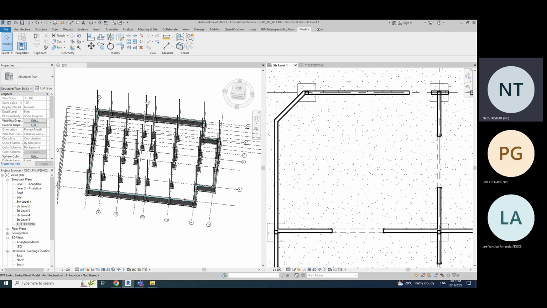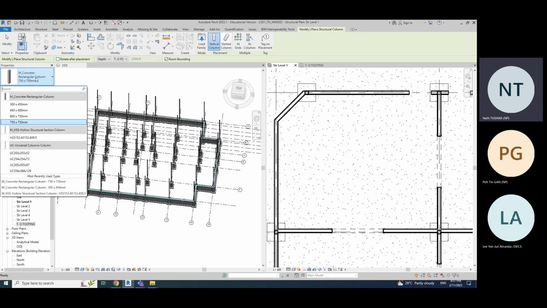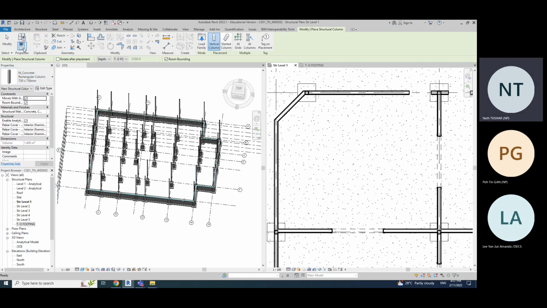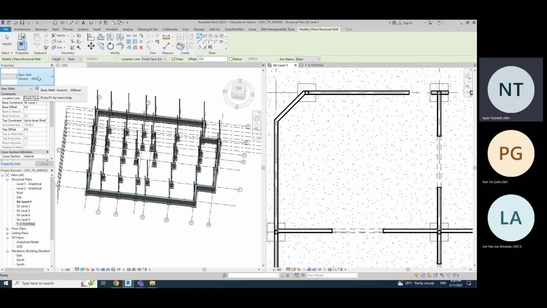Where you are, I think you are here, column 750, 750, 750, right? Not column. Sorry, very long day. Generic 300 mm, 300 mm, right? Select location line as finish face exterior.